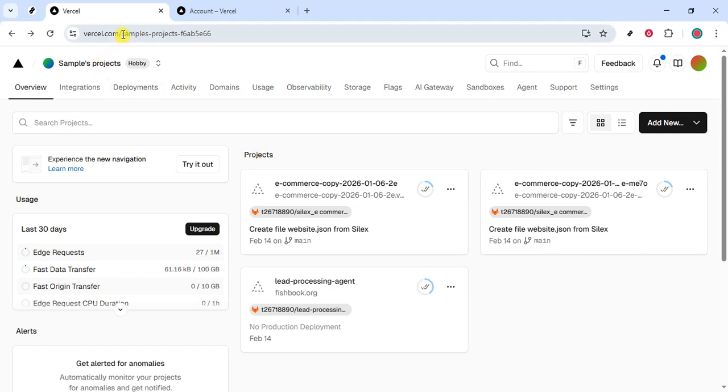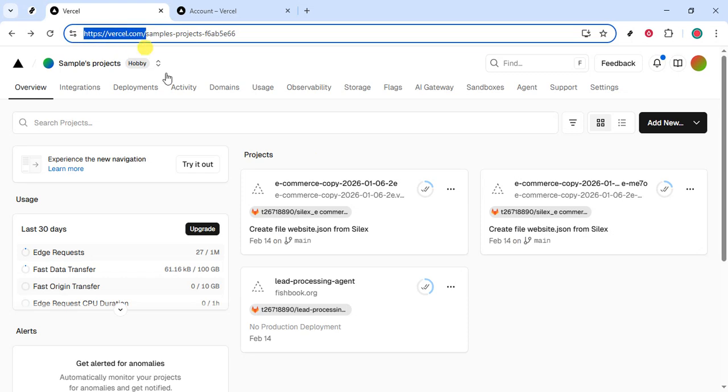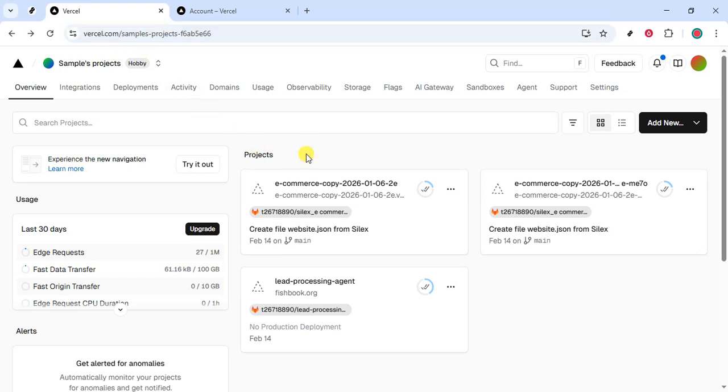First, open your preferred web browser and head to vercel.com. For the smoothest experience, do this on a desktop browser and ensure your internet connection is stable. You'll need to be signed into the account you want to remove. If you use multiple logins, double check that you're currently in the correct personal account to avoid any mix-ups.